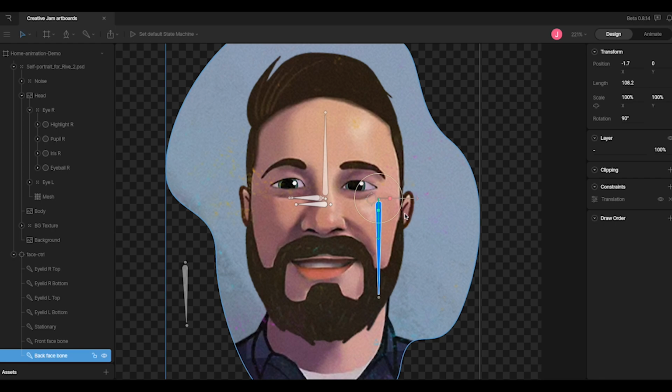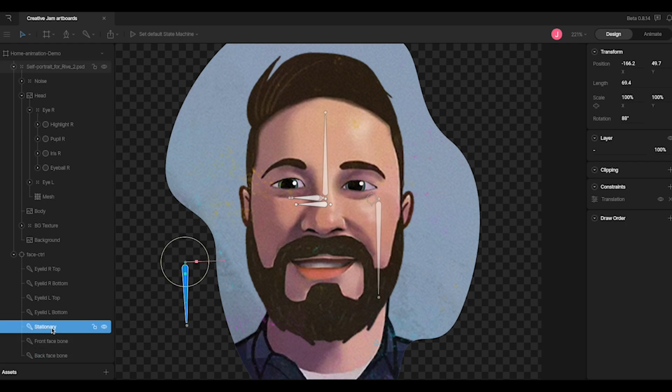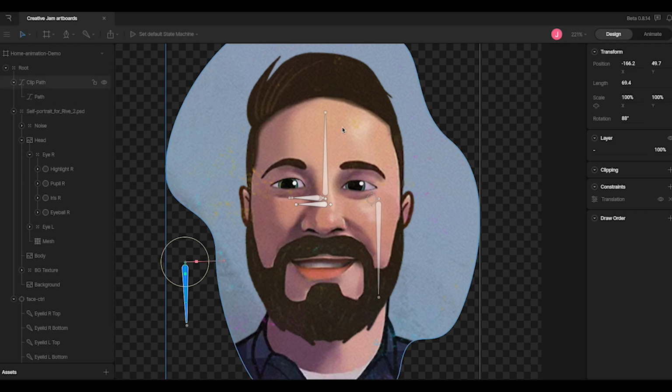When you turn a head, the ears should kind of move opposite to the rest of the facial features so that it gives that 3D looking effect. And I have this stationary bone here. This allowed me to do different weighting on the face itself. And then, yeah, the 4 eyelid bones. So that's how I've got my file set up in design mode.